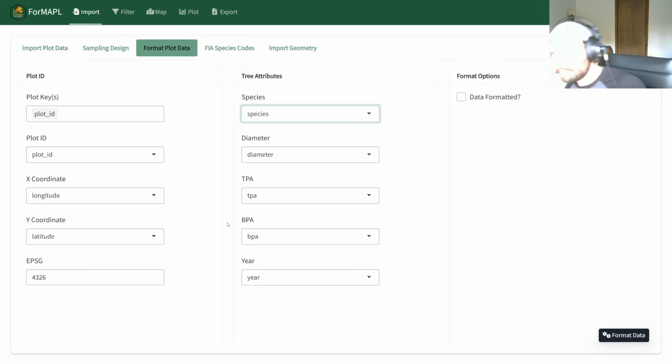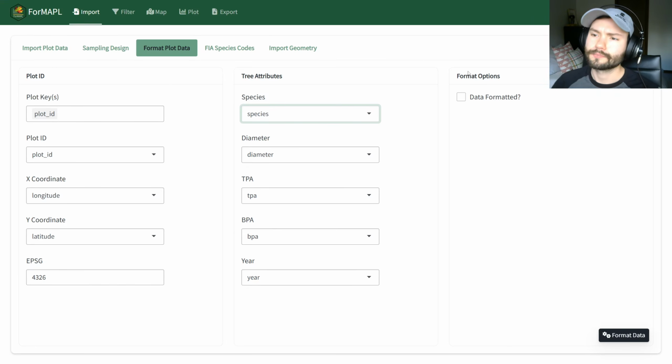In this last column, our last little card, we see has format options. So if you brought your data into the ForMAPL app before and exported it with the export tab up here, you don't have to go through this process again. You can simply export your data. When you import it, all you have to do is click on this button called Data Formatted, and you don't have to go through the process of choosing your sampling design or formatting your plot data.